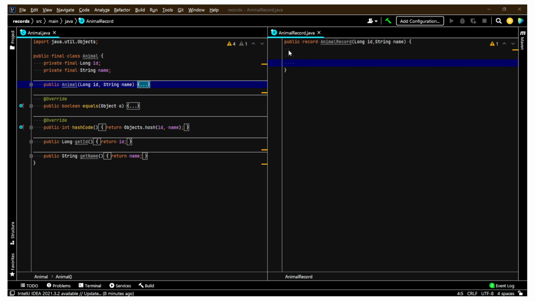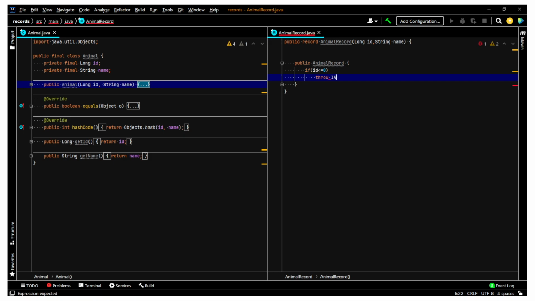The compact constructor is more interesting. We can do a lot of things. We can define the scope as public and the name of the record without any parameters or anything, because it works implicitly, so we can do what we want. If for example we want to define an animal that should have an ID bigger than 0, we can do this. I should add the new here.